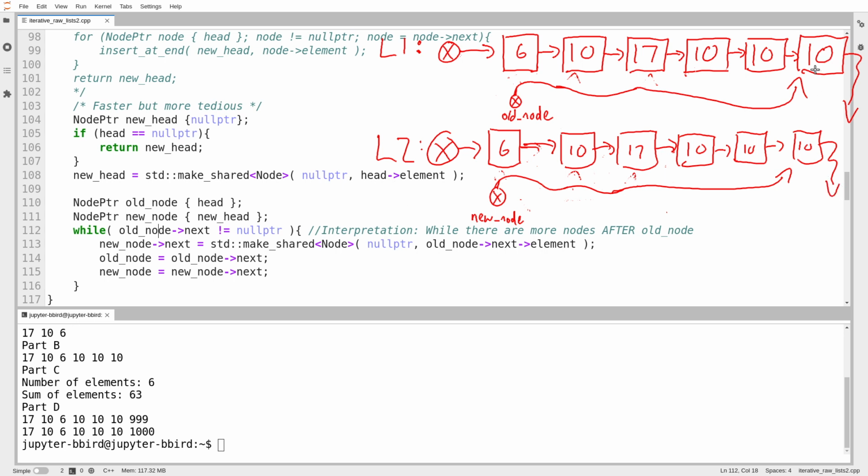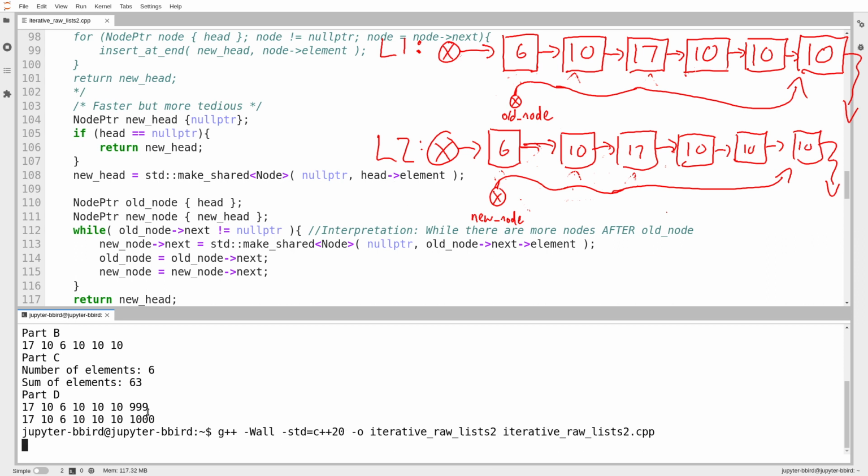Old node is a pointer to the last thing I copied from. In this case, old node arrow next is equal to null. That means there is nothing after old node, and that means I'm done copying. So when I'm done, I can just return the head pointer to L2. So return new head. And we'll cross our fingers and see if the compiler likes it.